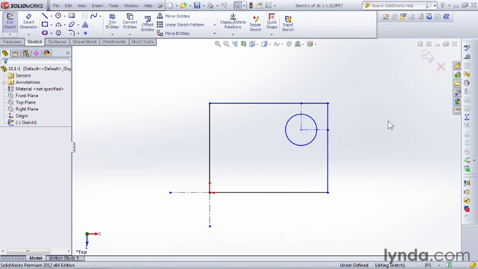Think about a 1/4-inch hole that was used across multiple features and sketches. If we wanted to change that hole to a 3/8 of an inch hole, all we need to do is edit the equation and all of the holes update. Otherwise, we would need to open each individual sketch and modify those values independently.